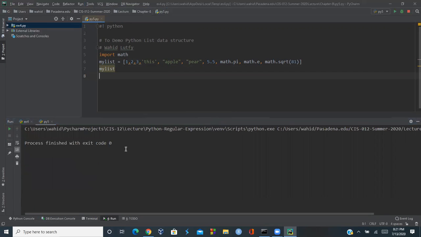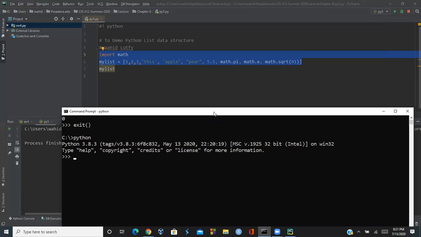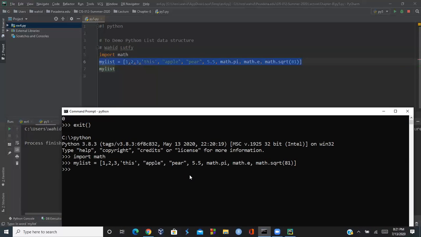And so now on the interpreter, if I do the same thing on the list interpreter, let me just do it from here. I'm going to say import. I'm going to exit out first because you could see that it starts fresh. Import math, then I just do this line.